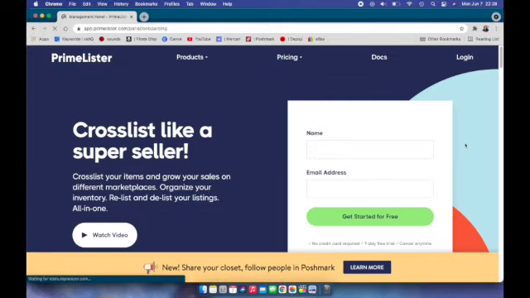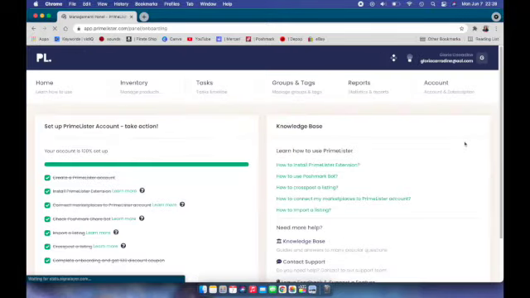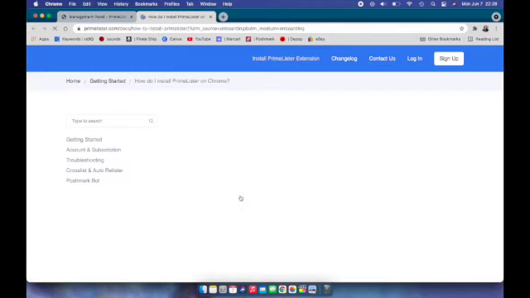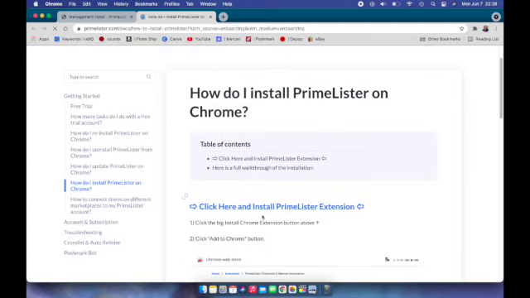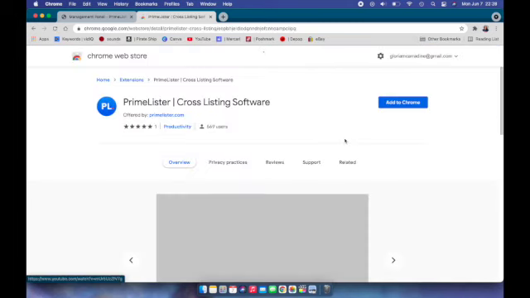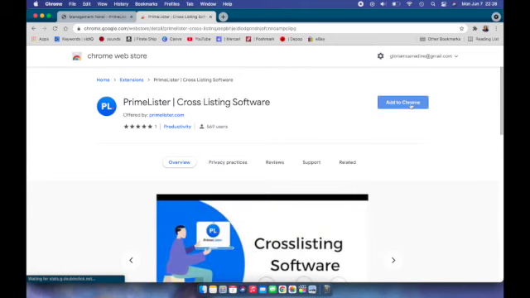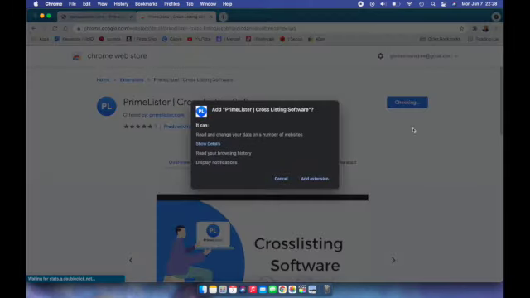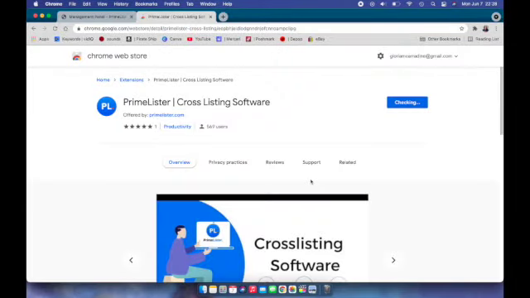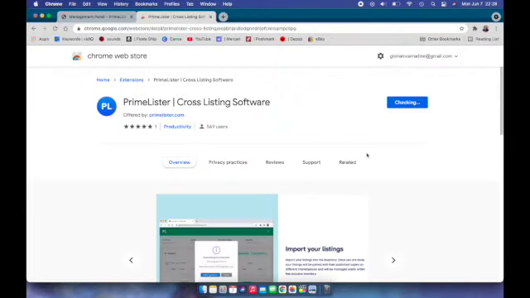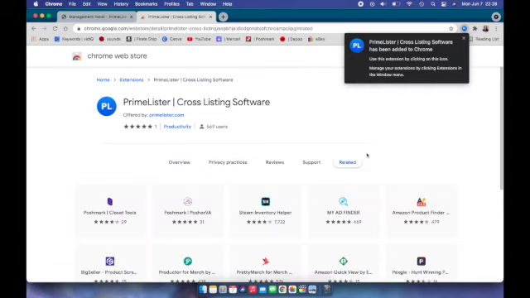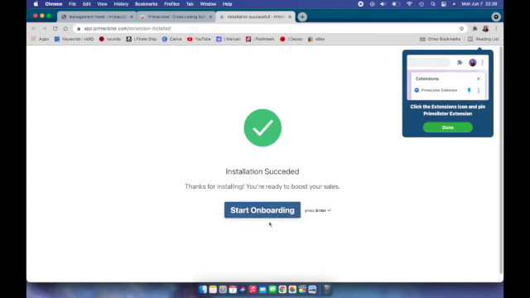So I already have an account on PrimeLister, but I went on and uninstalled the PrimeLister extension. That way I can show you guys how to install it properly, which is super easy. It's not hard at all. So you'll just go ahead and click Learn More. And then you want to go ahead and click here and install PrimeLister extension. So then you'll add to Chrome. And then the installation process is very quick. You'll add extension. It'll load a little bit. Just be patient. And then it'll be on your sidebar up top. And then you want to start the onboarding process.